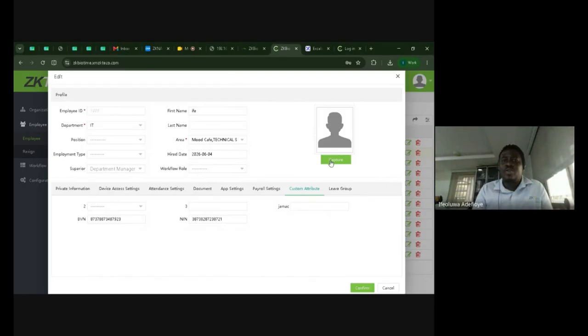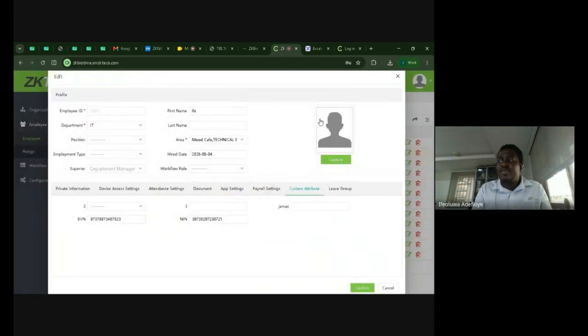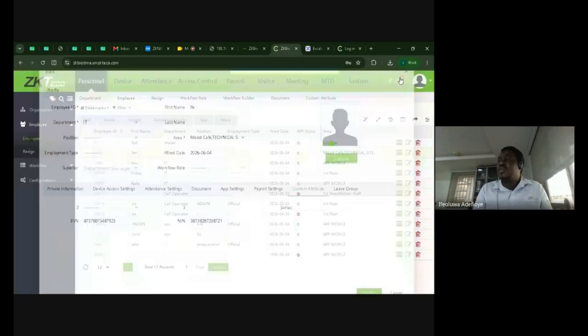If you click on capture, you have to use a system that has a camera. So if I click on capture, you can see my face. I don't know if you can see that. Okay, let me allow. So you can see my face, right? Then I can just capture myself and click on confirm, and my face appears.